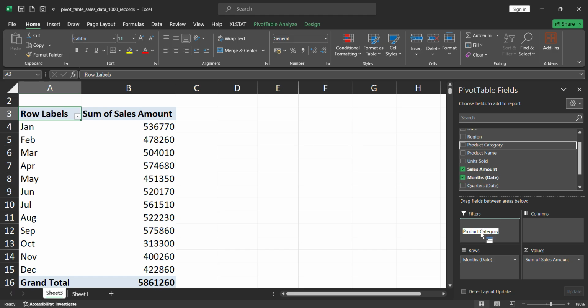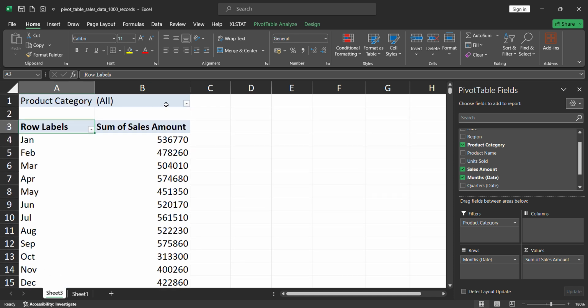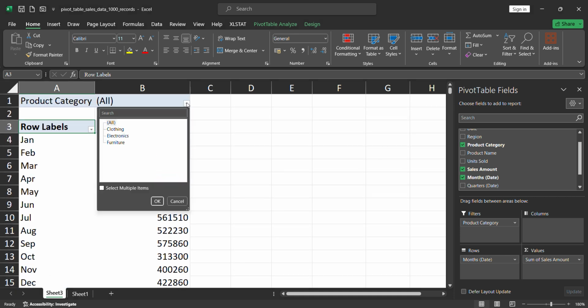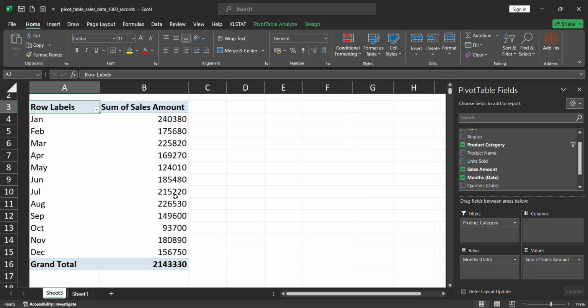So you have to drop it and put it in filters because there is a requirement of filters. The moment you do, you see product categories there under filters. Go here, select multiple things, remove all options and put only electronics. So now you see the sales that are showing only in electronics.